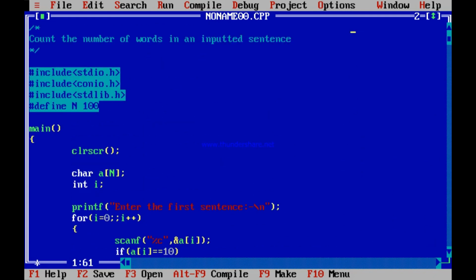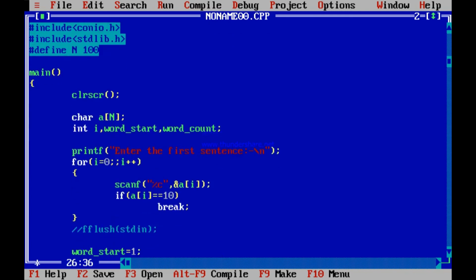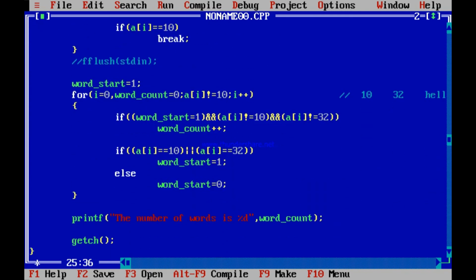So let me declare character n, int i. You need a word start variable and a word count variable to count the number of words. I think you understand this logic. Initially word start is 1, because the sentence should start with some word or the other. So if word start is 1, and a[i] is not equal to 10 and not equal to 32, that is, not a blank space or an enter, word count should increment.